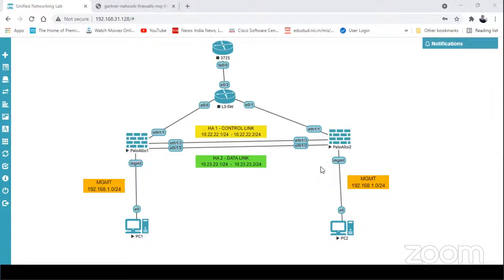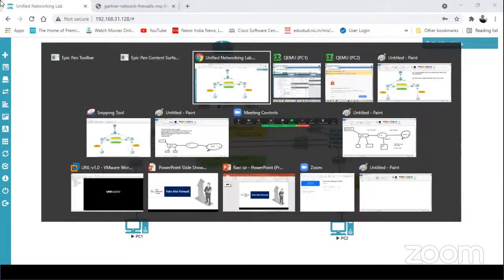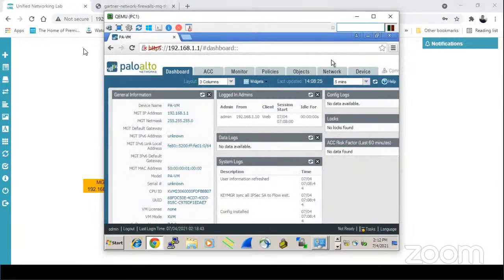But by default, preemption is not enabled on the Palo Alto firewall. We have to enable that preemption. Okay. Let's start the configuration.